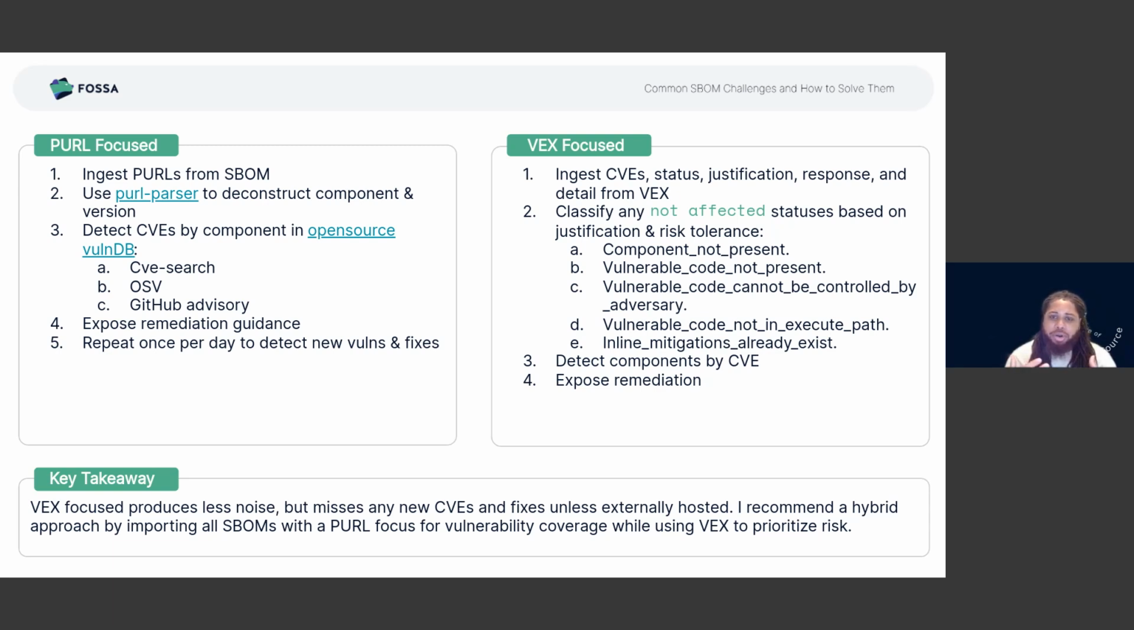Using PURLs, you can ingest your software bill of materials. You can use open source tooling like PURL Parser to deconstruct the component, ingest it in a tool like FOSSA, and then from there compare those PURLs to a database of vulnerabilities. That could be looking them up manually. That could be OSV, GitHub Advisory. Hopefully you're using some tooling to address that. This is a really interesting approach because as new vulnerabilities appear, they will always be associated with that PURL, so you'll have an up-to-date understanding of what your vulnerability risk posture is. Now, the second piece there: if we think back to the earlier conversation, VEX is incredibly powerful.